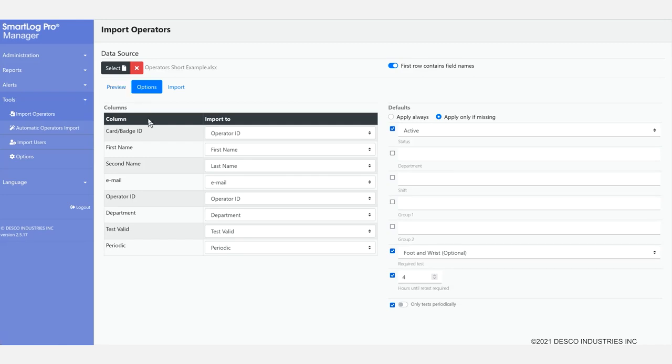The next step in the import procedure is defining the column mappings and the default values, which is done in this Options tab. If the first row contained field names, the SmartLog Pro Web Manager will try to figure out the best column mapping. For example, if a column was named Name, it will be mapped to first name in the fields.